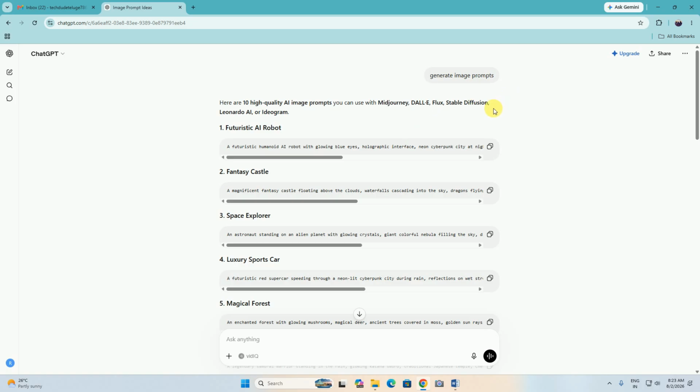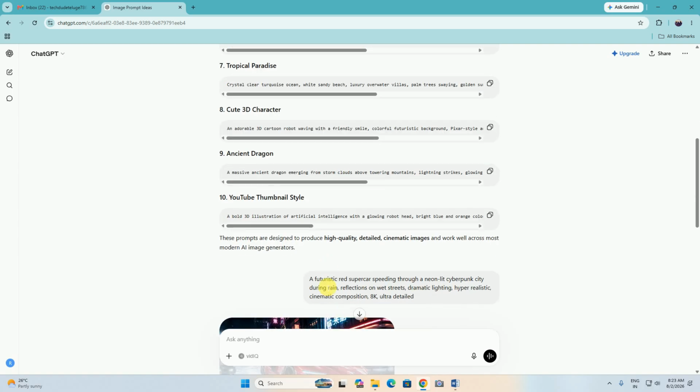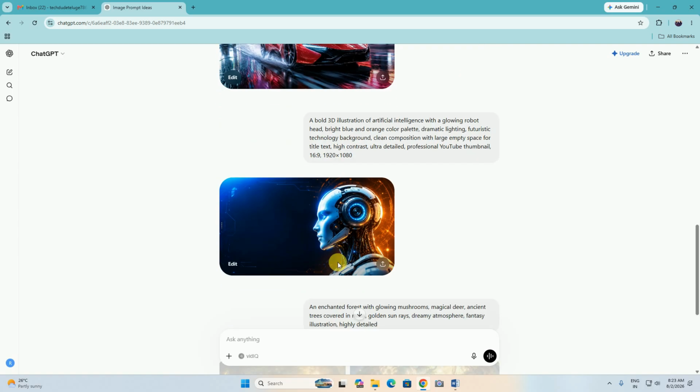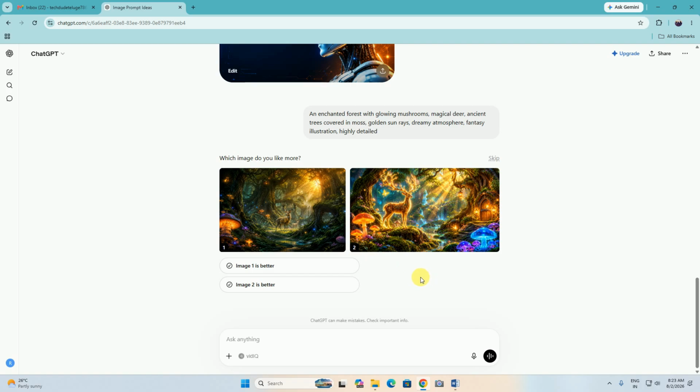After writing 10 high quality AI image prompts for Midjourney Stable, these 10 prompts are coming. After that I select this and select this. In this we can use multi-purpose, multi-images. If you are creating your YouTube thumbnail, that is very useful to creators and students also.